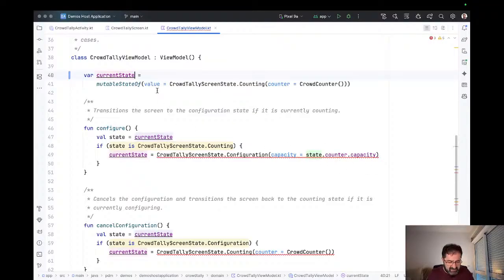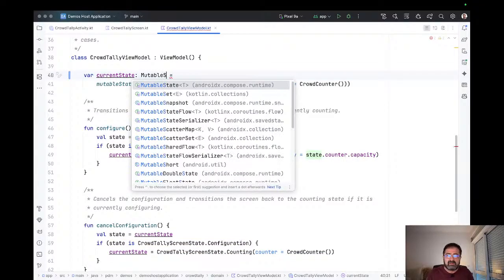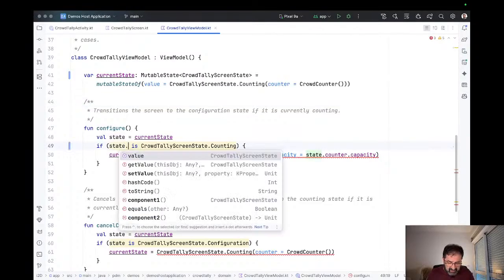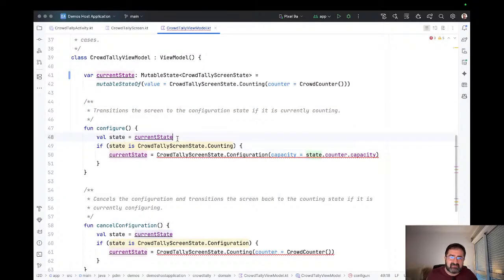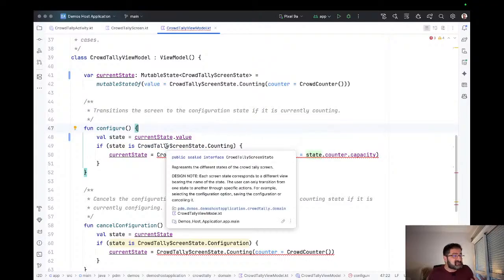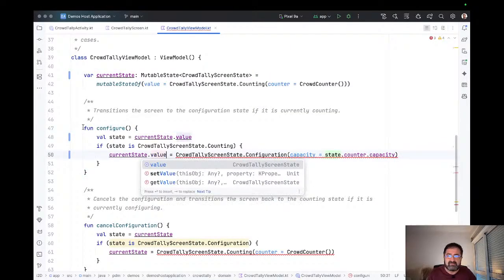Are you insane? And I will state that this is a mutable state of crowd tally screen, like so. Still, the compiler is wild. Look, what are you doing, Paulo? This is because of state dot value, state current state dot value. Okay, we have an indirection. It's a state holder, not the value itself. Okay, and we need also to do this like so, dot value.